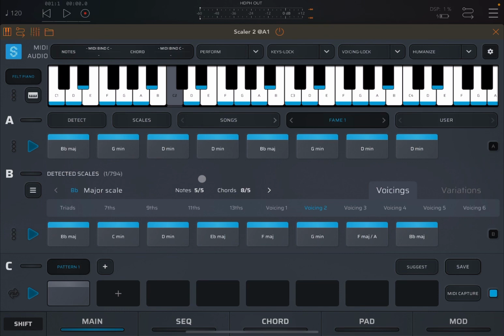Okay, I'm going to stop here. This is just an introduction to Scalar 2 for the iPad. So great news that it has landed for iOS. And let me have your comments. And if there is enough interest, I will progress with tutorials on Scalar 2 for the iPad on iOS.